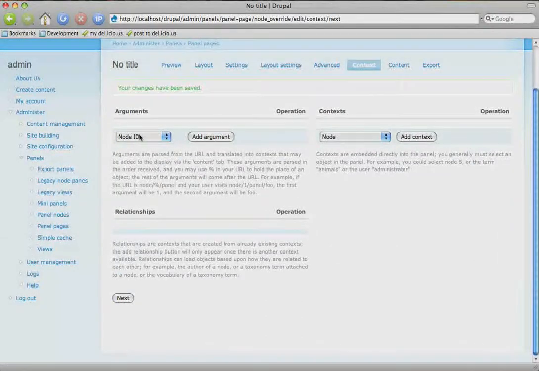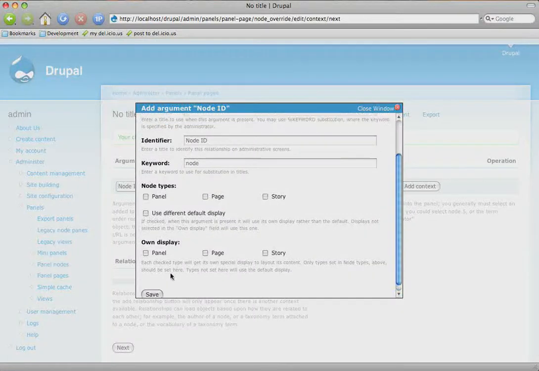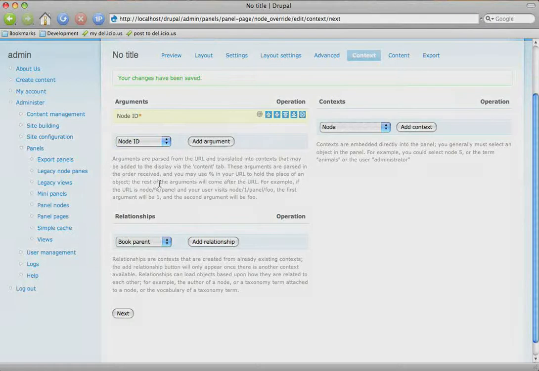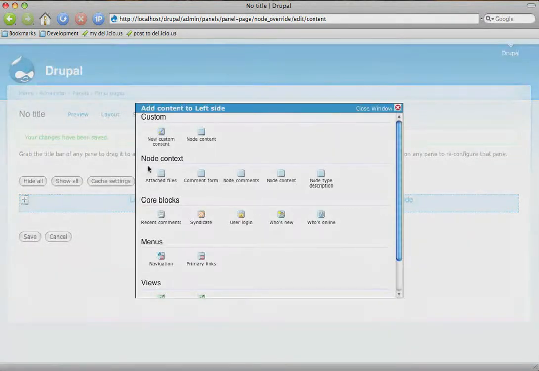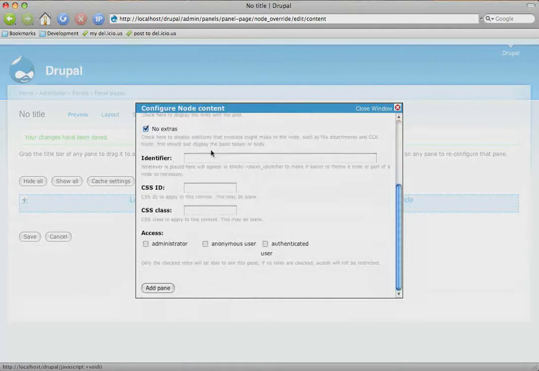And let's add an argument, which takes the context from the page and uses it. So we're using the node ID, which will take the number. If it was node 4, it would send that information to panels so that it could use that. And we'll click next, and let's create a new layout. We have this nice new node context heading, and let's add the node content first. And this is an option to link the title to the node, which Drupal does inherently, so we'll try and copy that functionality. And click Add Pane.